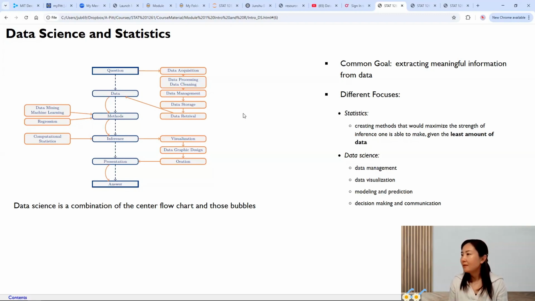But nowadays, it's kind of different. We usually have a lot of data. The key point is how to make valuable decisions, how to better summarize the data. So more computational methods will be used, for example, bootstrapping, resampling, simulation, computational methods to solve problems. So this is the relationship between statistics and data science.